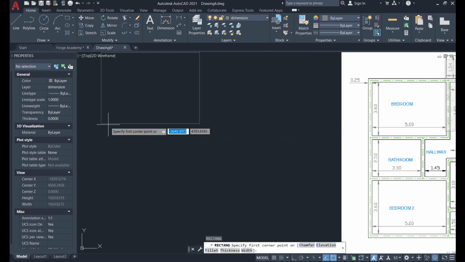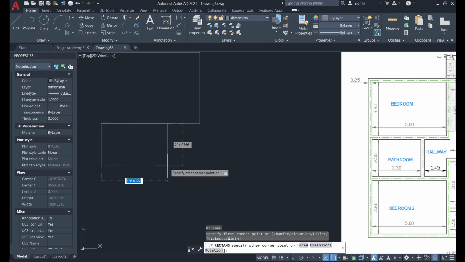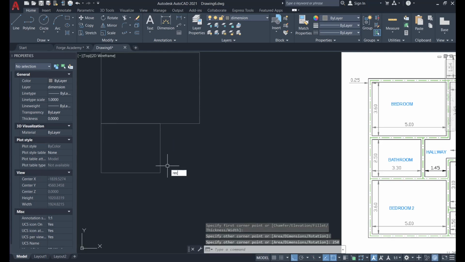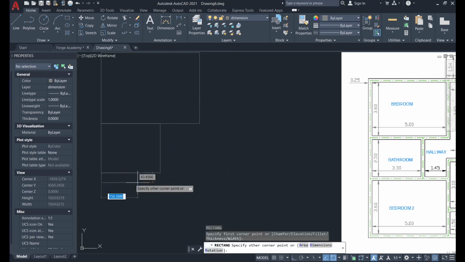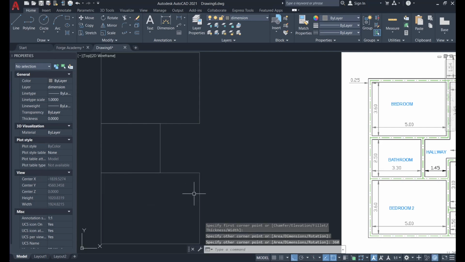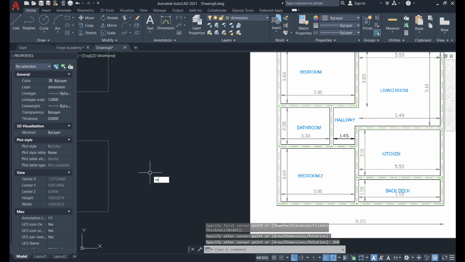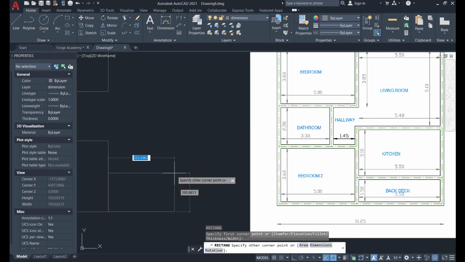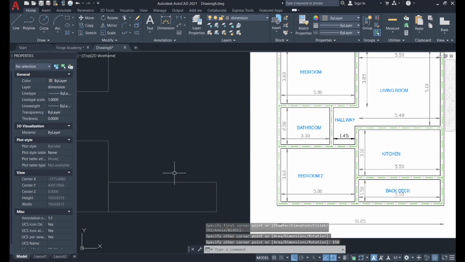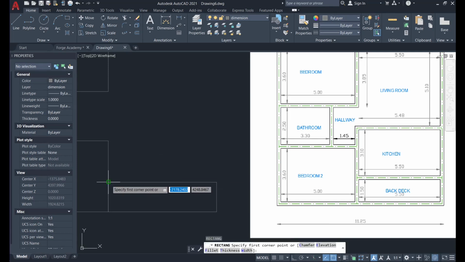Also, we have the bathroom. We are going to ignore the walls for now. We are going to take care of those later. Also, our second bedroom, 500 by 360. Then we are going to draw the back deck, also the kitchen.